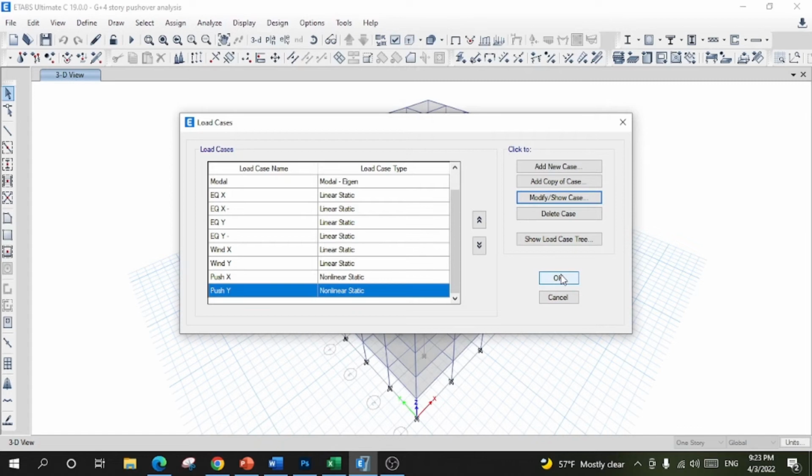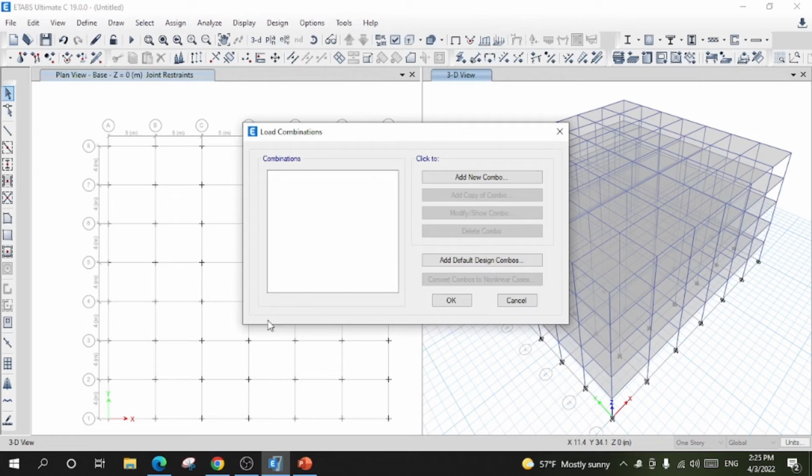Now I will go to the load combinations and add a new combo.